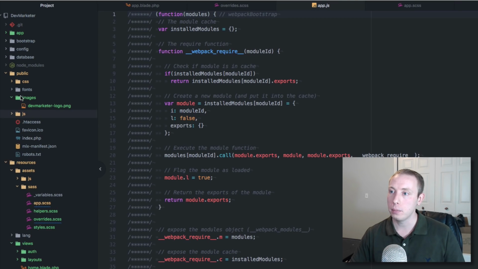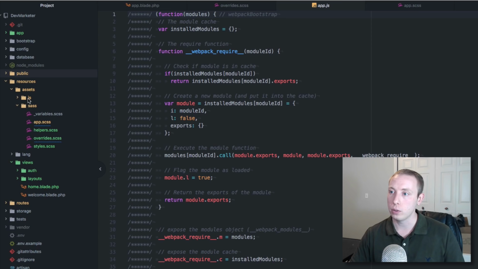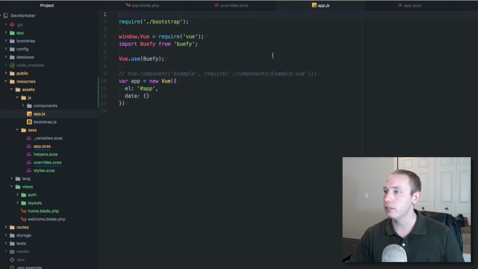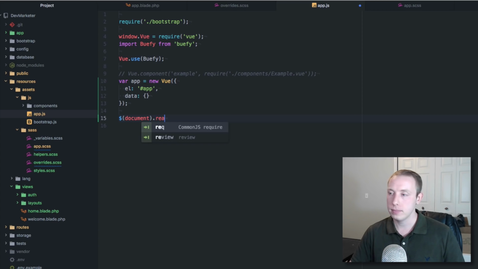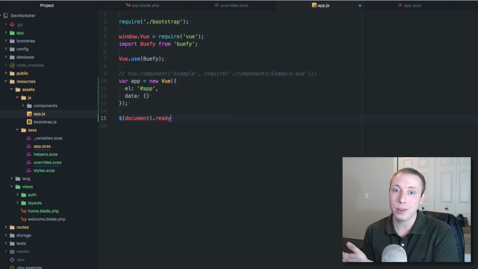Oh, sorry, this is in our public. We want the resources one, app.js. Okay, and we'll just go ahead and customize it down here. We'll use jQuery just because I don't want to get into it. I want to go back and refactor it at some point, but for today, I don't think we're going to do that.